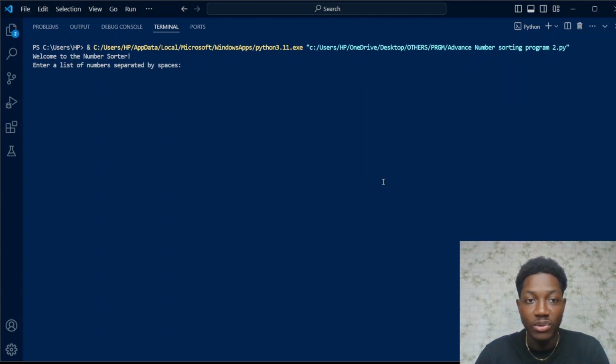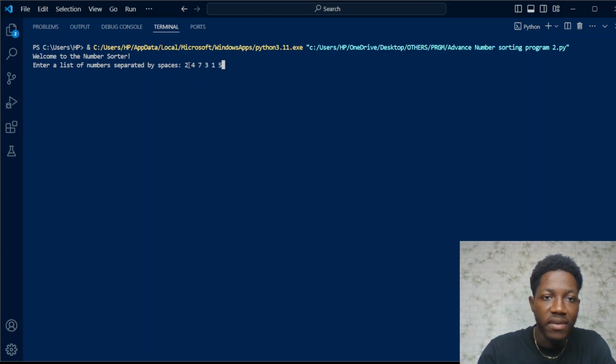Yes, my computer is a little slow, so yeah. So yeah, we are here. They said we are prompted to enter a list of numbers separated by spaces. So yeah, we'll go 2, 4, let's go 7, 3, 1, 5.